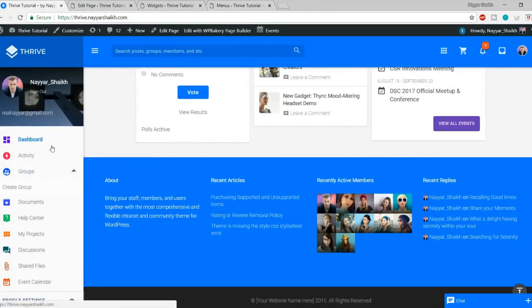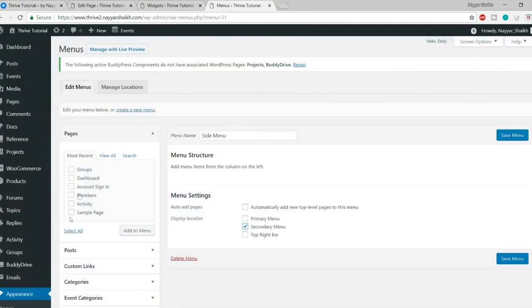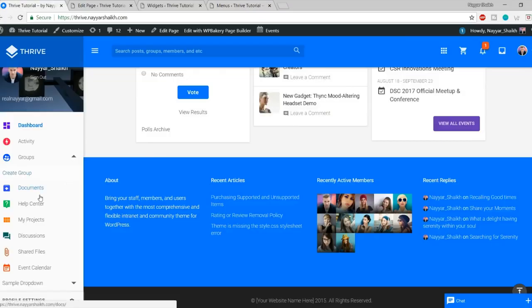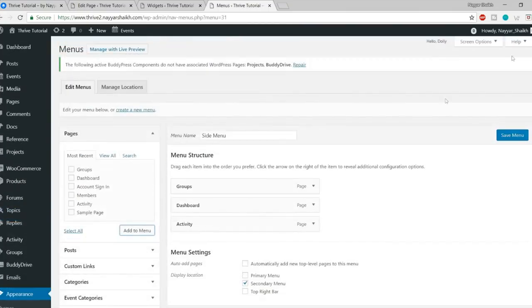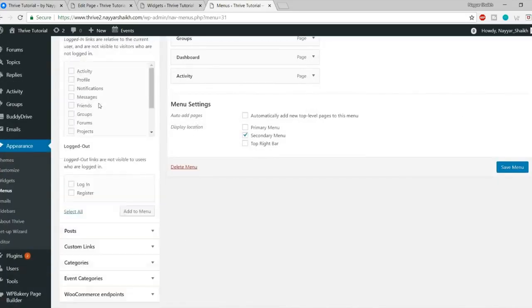Now if you see over here we have dashboard page, activity page, then we have some links. Okay, so here if you see we have created the dashboard page, activity page, groups page. So we can add these pages over here. Then after that we have few links like groups, projects and all those things, but we don't see these links over here. So what you can do, you can go at the top, you'll see this option, screen options. Click on this and tick mark buddy press. Once you do so, you'll get a new option, buddy press over here, and you have all these options. Okay, buddy press options. You can tick mark and select these things from here.